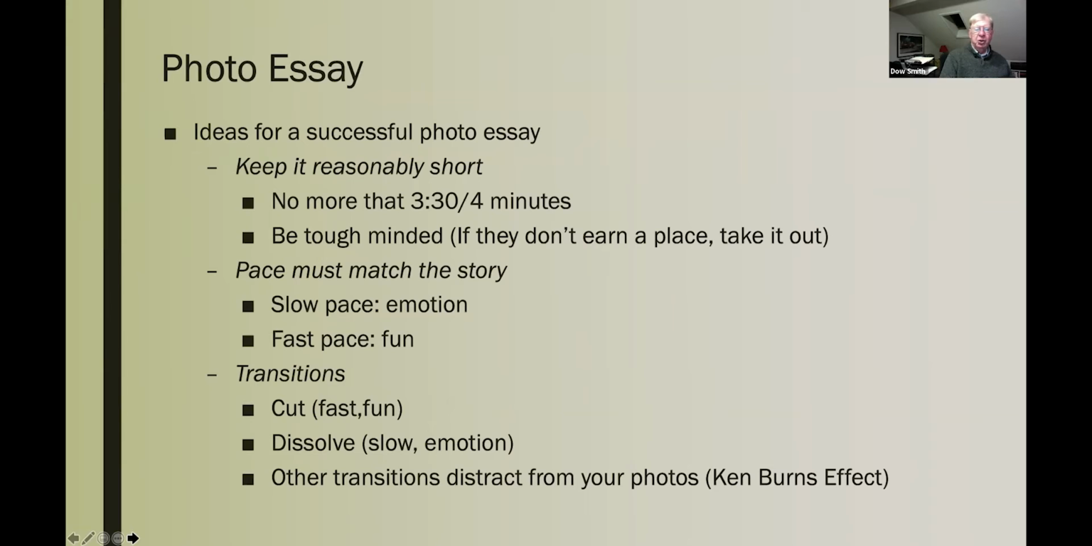Successful photo essays keep it reasonably short. I'd keep it to 3:30 or 4 minutes. You've got to be tough-minded. One of the ones that we've had in the last couple of years, clearly the person doing it couldn't come to grips with taking out photos that they really loved. But the thing was way too long and the photos strayed off the theme. So what we used to say in the trade was, you've got to kill your babies, which is kind of cruel.